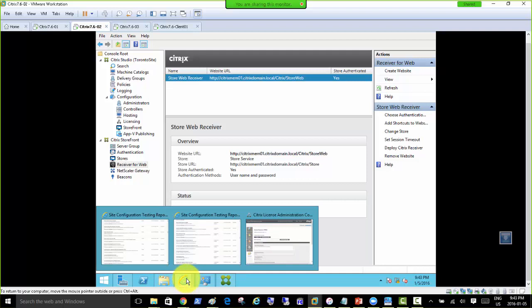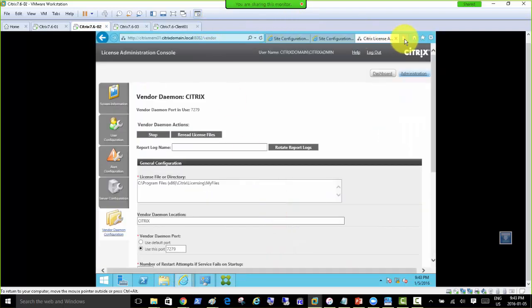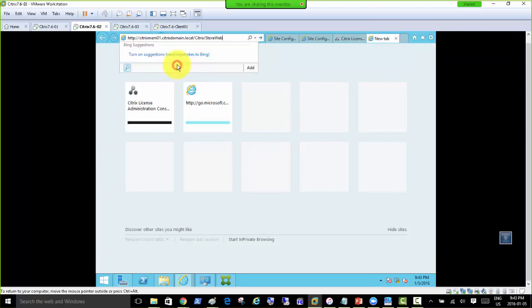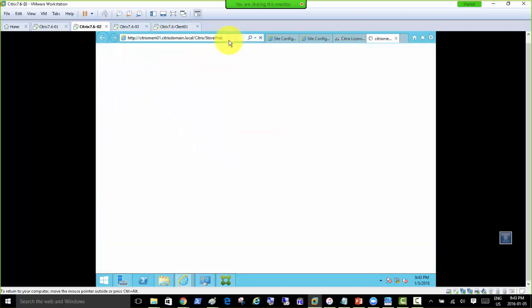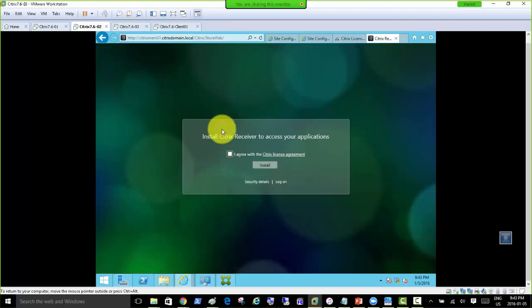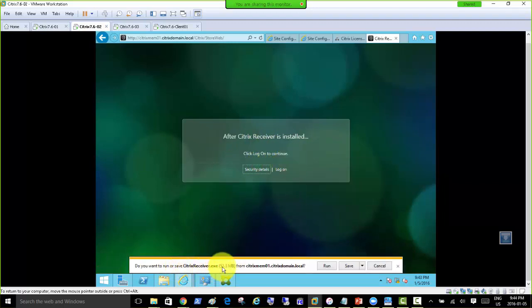I'm just gonna try it on this local server, on the local browser first, before trying it on the client side. So store web, and press enter. There you go. I agree to the access, install Citrix Receiver to access your applications. Yes, go ahead, install. It downloads that from the Citrix server itself. This can be done on any of the client machines, or deployed through SCCM. All we need to deploy is CitrixReceiver.exe, right? You can deploy any of the exe files through SCCM. I'll just not save it, I'll just directly run it.